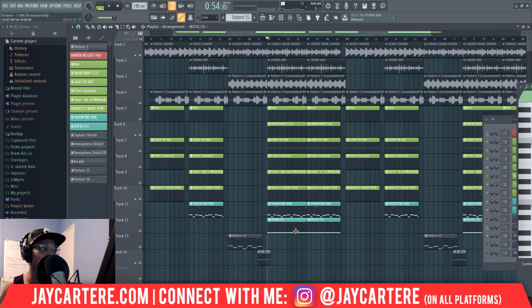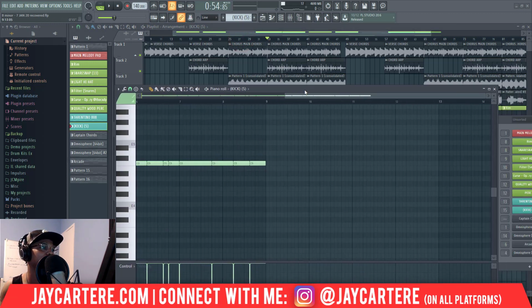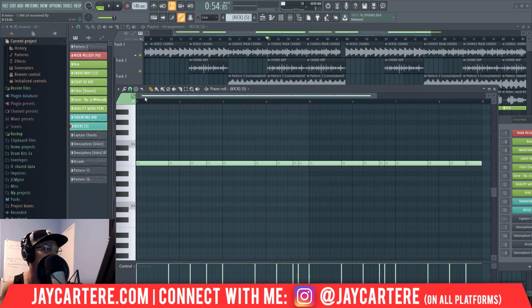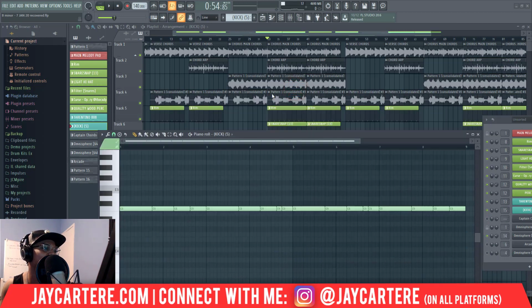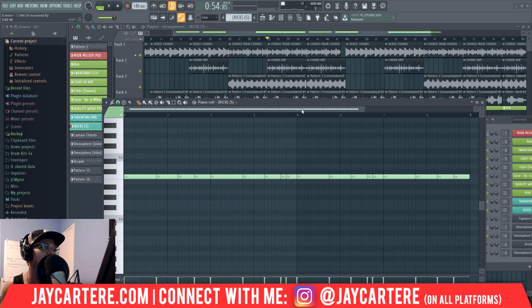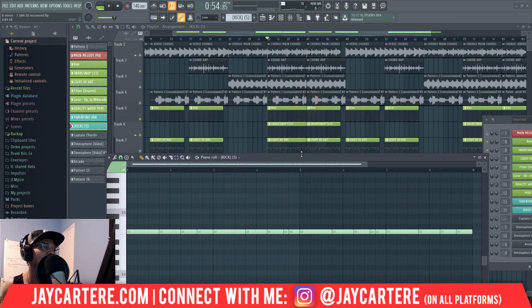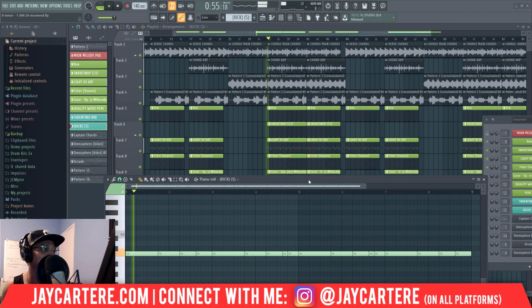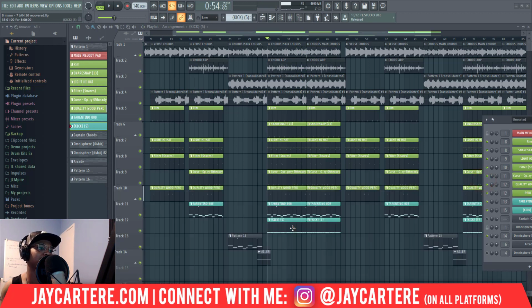But then we've got the kick, which is basically, I believe, the same pattern as the 808 with either one less hit or an extra hit. Let me listen. Yeah, less hits. So sometimes there's less hits, sometimes there's more hits, just so it creates a bit of a bounce. And then that's the beat done, basically.